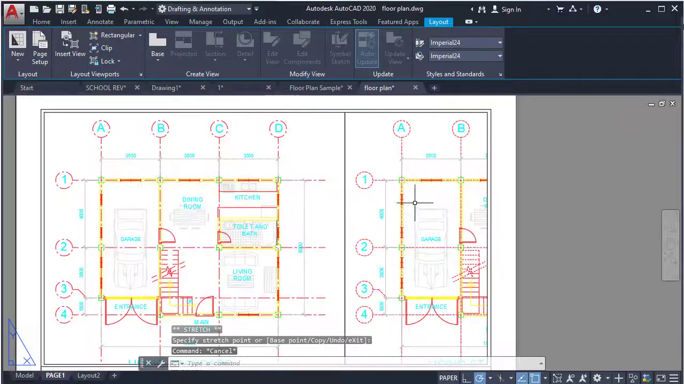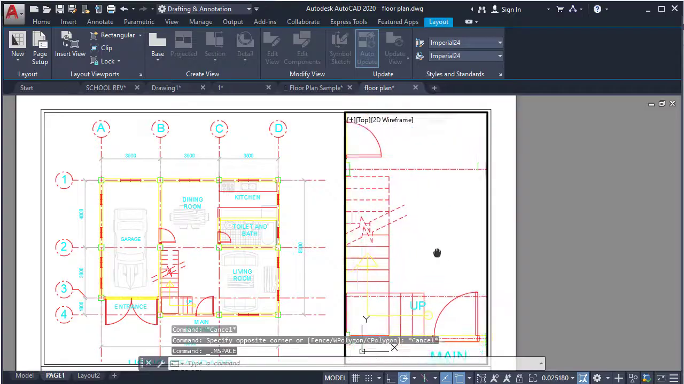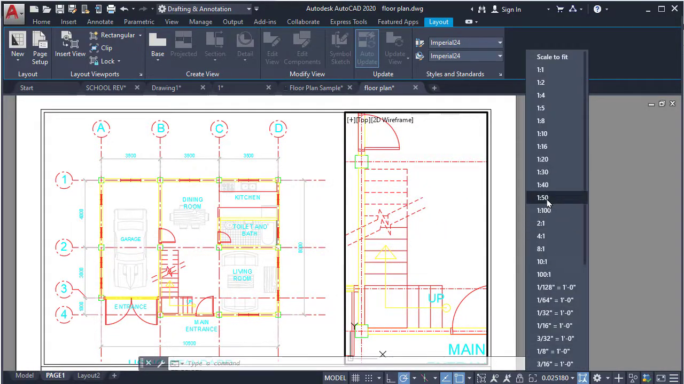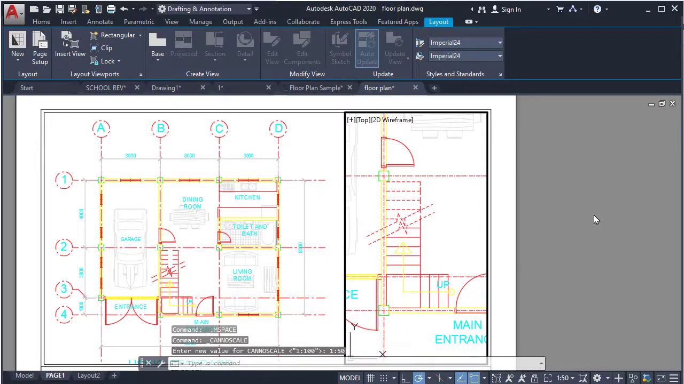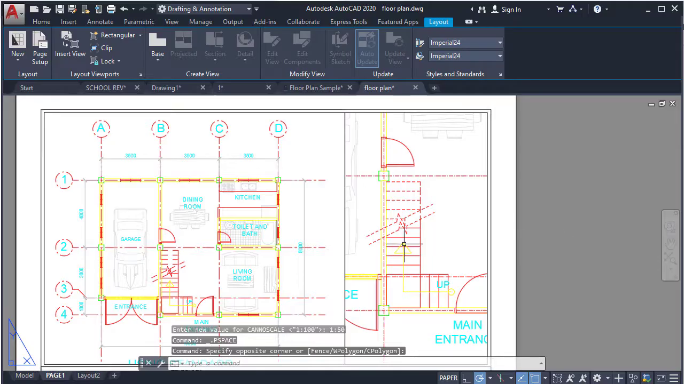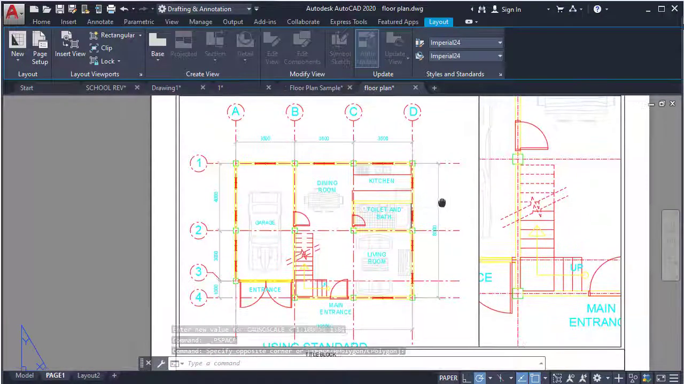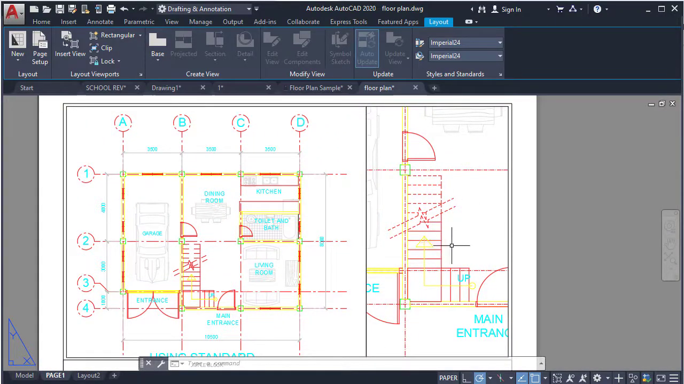So that you can set it up for making a close-up. Let's say we want to make a close-up for our staircase. And I want to use a scale of 1:50. Click on outside. And you have now a drawing that is composed of a scale of 1:100 and another viewport that is set at a scale of 1:50.